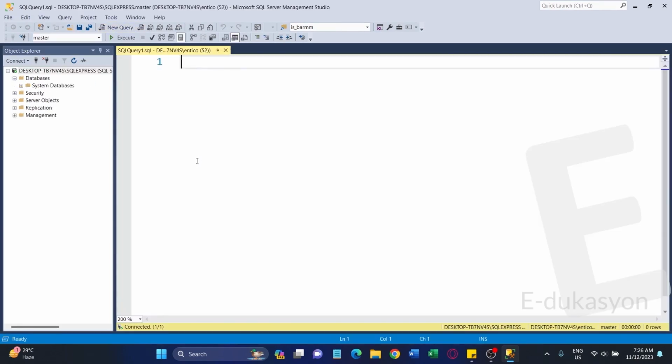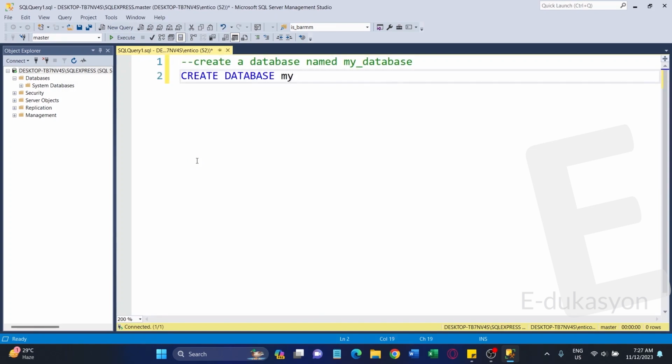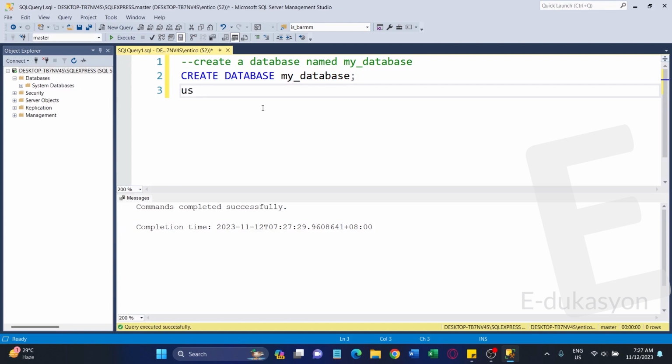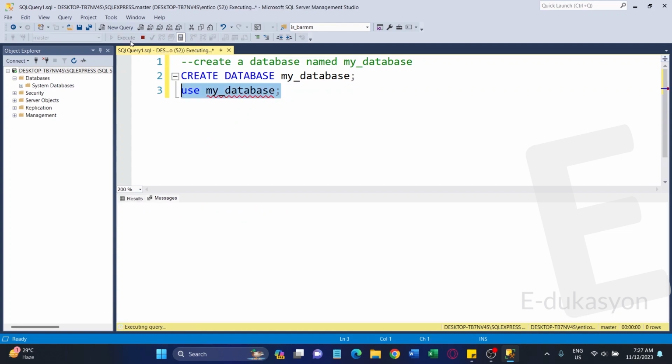To create a database, type the Create Database statement followed by the name of the database, for instance, my_database. Highlight the code and click the Execute button. Next, write the command Use my_database. Highlight the line and click the Execute button to make my_database the default database.